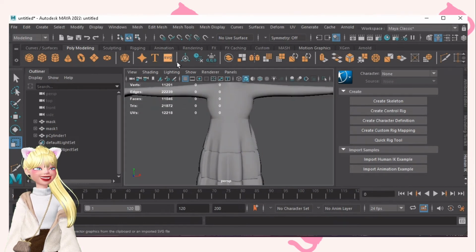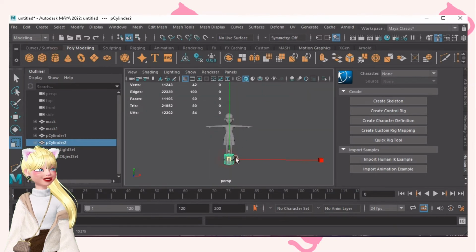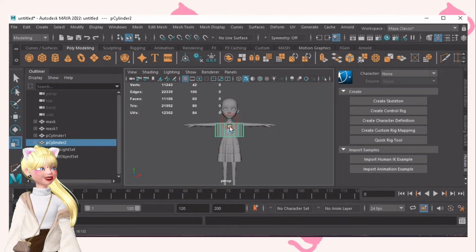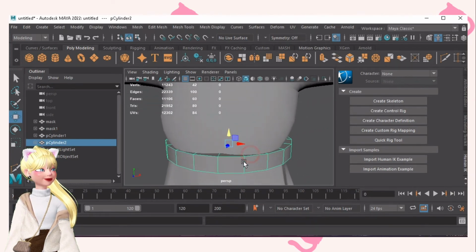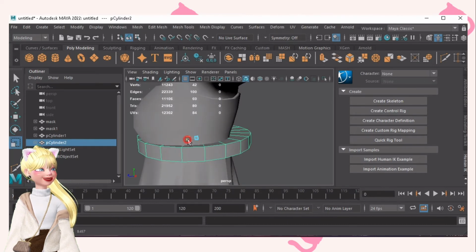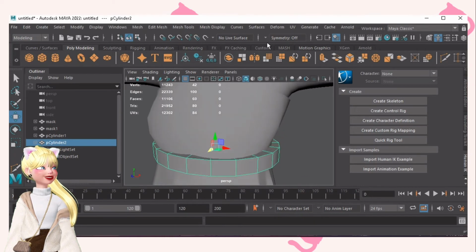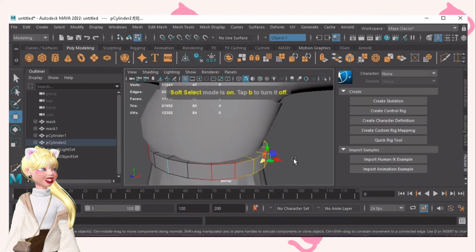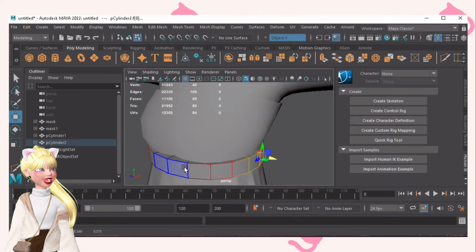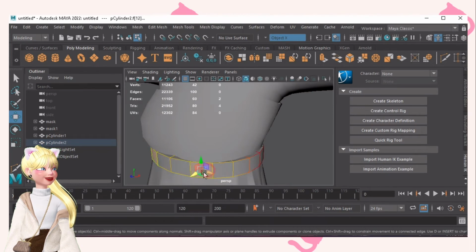Okay, now let's make a quick belt for this. I am afraid that we are currently at our 17 minute mark. I don't like long videos. Okay, let's resize it like this. Make it smaller. Make it downwards. I'll resize it once again. Just keep resizing it. Let's do symmetry on. F11. Soft select. And then adjust it however it is fitted.